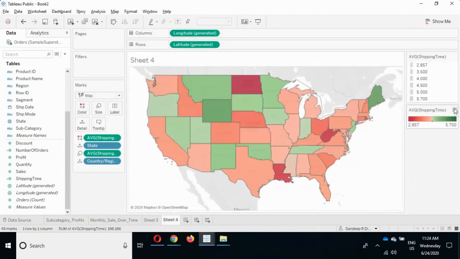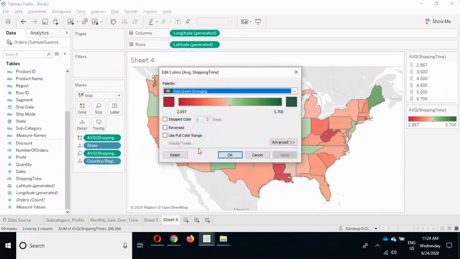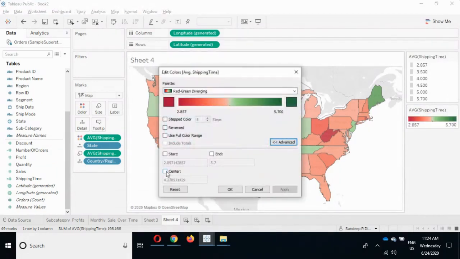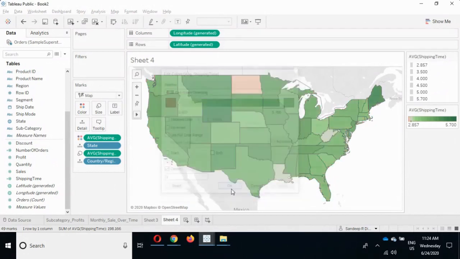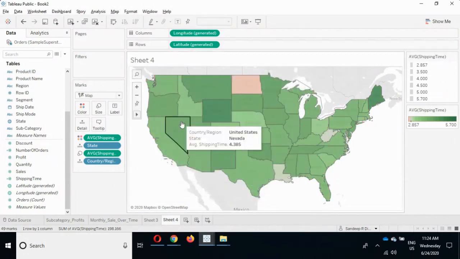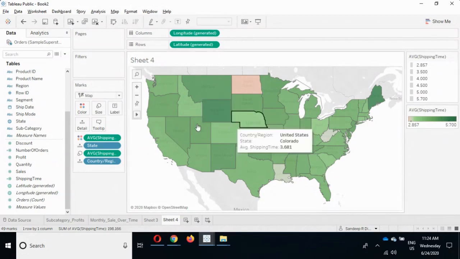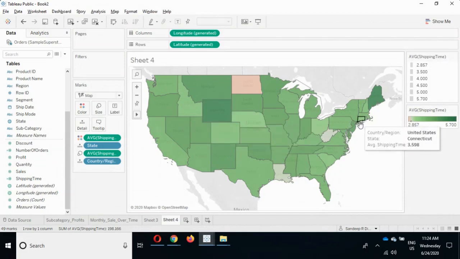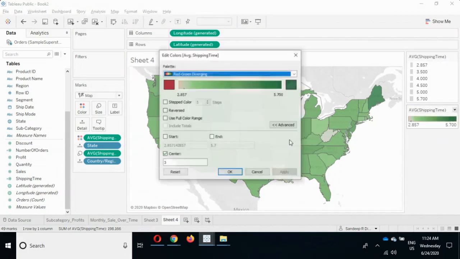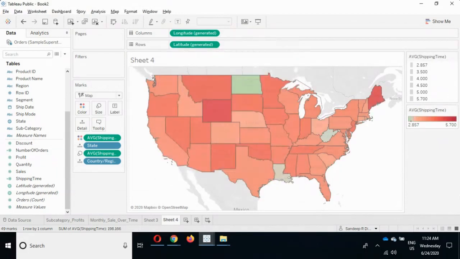What I'll do is go here, click on edit colors, and go to advanced. I'll put a center threshold and set it to 3. Then I click apply and okay, voila. You see that. But see the problem here: 5 is supposed to be shown as red, but it's showing green. Interesting. So I'll go ahead and edit colors and reverse this. There you go, that looks much better.